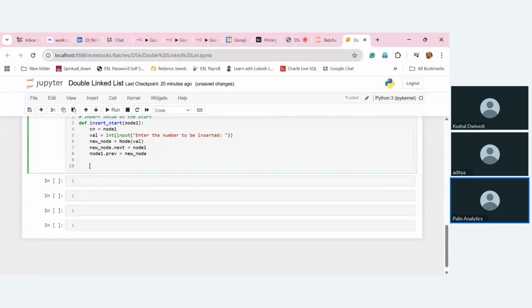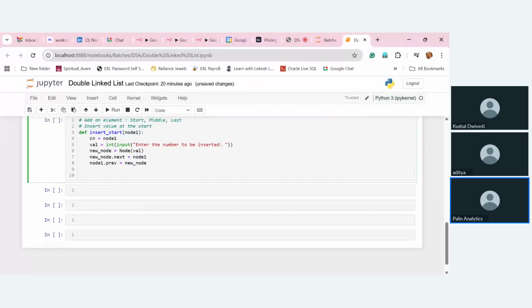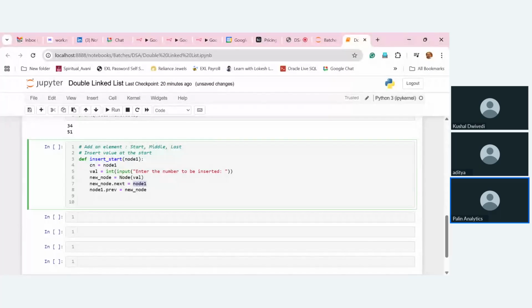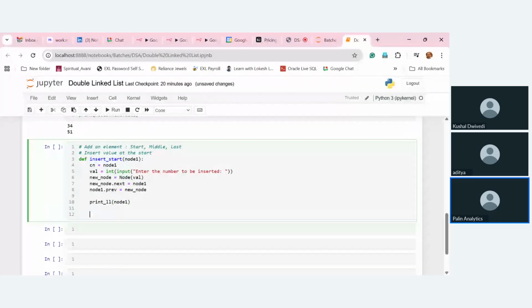And finally, what we have to do is move node1 to new_node. Right now, your list is starting from node1. So if you print in the same way, it will... Let's just print over here. Print linked list, with node1 I am printing over here. So it will print the list in the same way it is. Okay, so I'll just call insert_start and node1 is being passed.